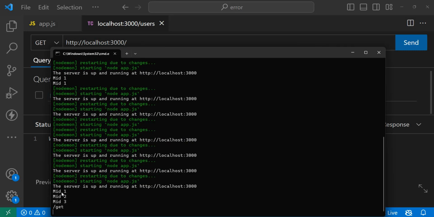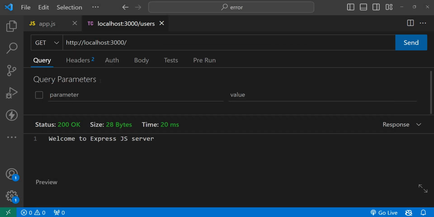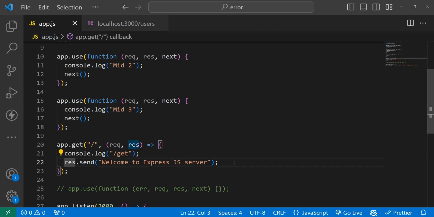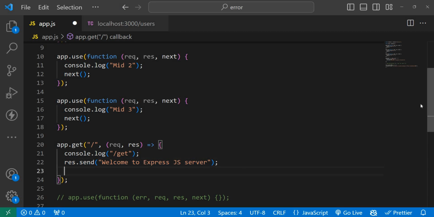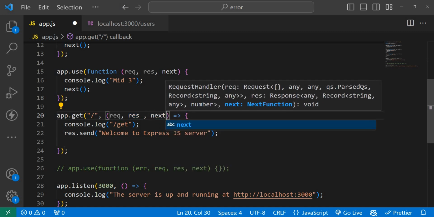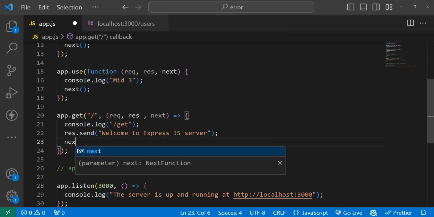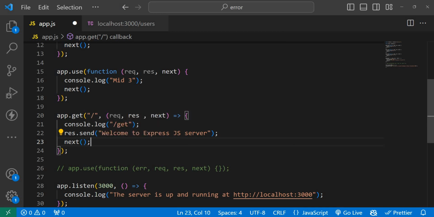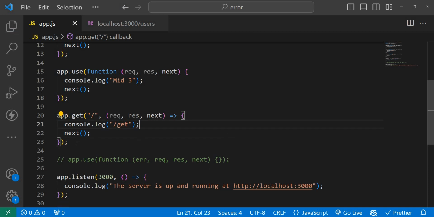And if you see, it executes in a sequence: middleware 1, middleware 2, middleware 3, middleware 4. Middleware 4 is our app router, and here we are completing the request and response cycle, so we are not going to execute another middleware. If you want, you can put next here and invoke the next middleware, so you don't need to send the response here. For understanding purposes, I'm adding another middleware.